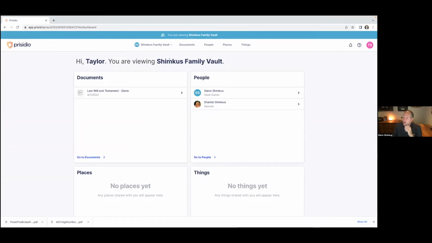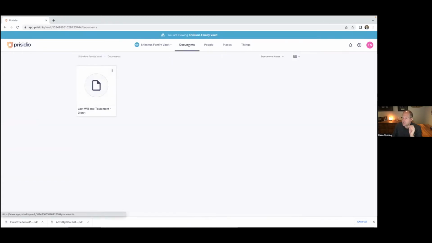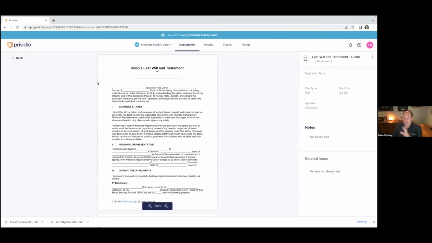but it tells her you're in the Shimkus family vault. And we're going to go to documents again to show Taylor has access to this last will and testament. So Taylor is now going to click on that last will and testament. Again, the one document we initially gave her access to. And you can see over here, if you remember the screen, and we'll go back to it from my vault, I saw a sharing tab, a details tab, an activity tab. We're not seeing that. We're just seeing the document and these high level details. She is not seeing the sharing, and she's not seeing the activity. She simply looks at the document.